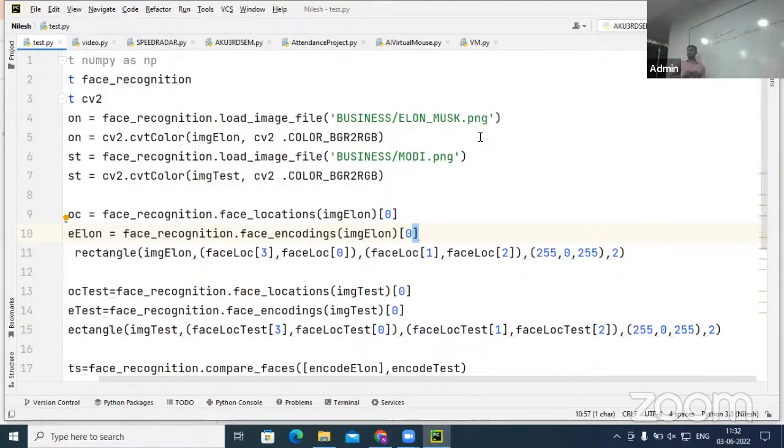One more thing, by default what is the format of the image? Anyone please tell me what is the default format? BGR. In the last test you have seen BGR. Yes sir.